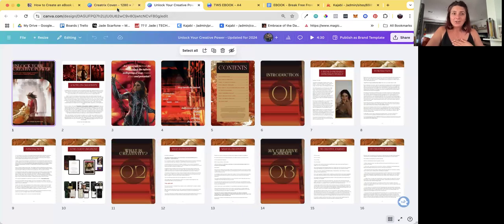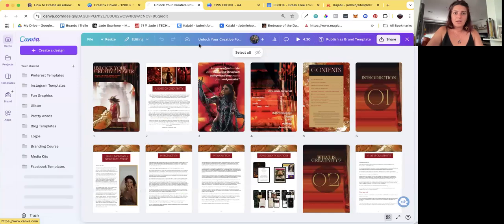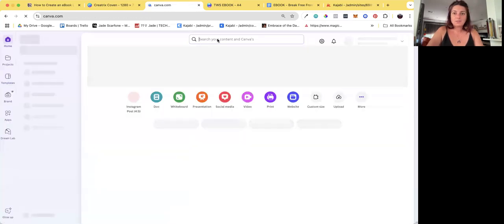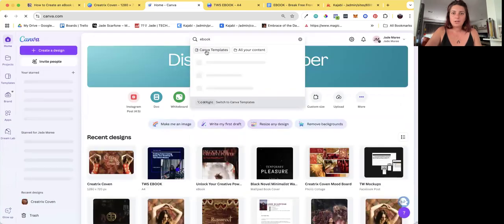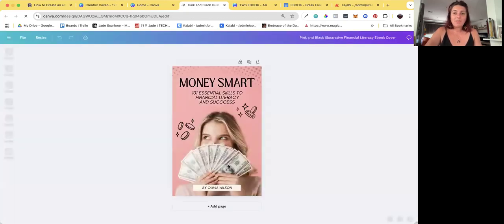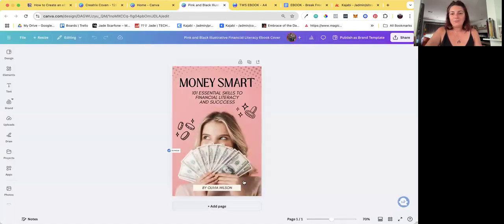How to actually create it, you come into Canva and you just search at the top, type ebook and click Canva templates. It'll come up with ebook covers, and you can choose one you like. And then from there, obviously I'm just throwing something here that's not the cover I would use. You would make it on brand and put your own pictures and stuff.